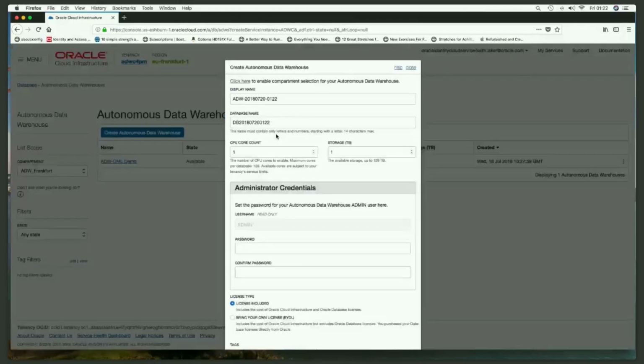So if you wanted to, now all I'd actually have to do is give it a password and we're good to go. But what I'm going to do is I'm going to call this. So this is my display name, which is going to appear here in my, let's call it that. And I'll call this, let's keep it at 1 and 1.